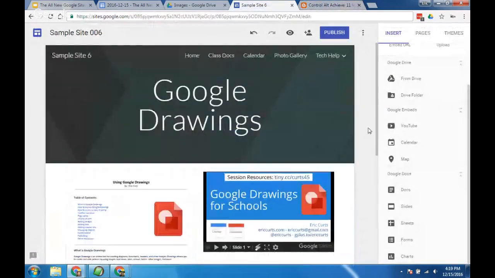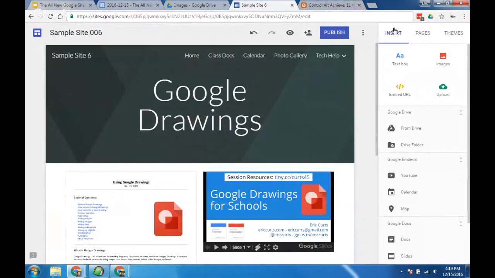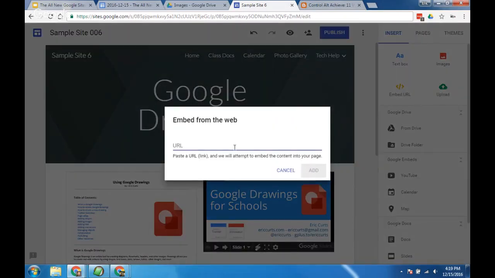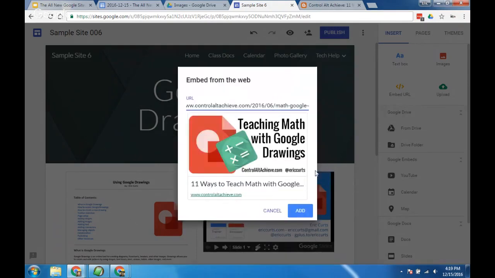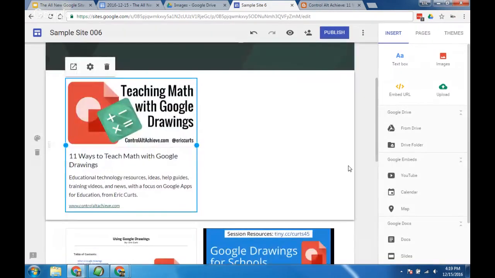And what you would do for that is you would use what's called the embed option. So in the insert menu, you see I can embed a URL. So let's go ahead and click the embed option, and I'll just paste that link in. And I'll show you what it does. When you add it, it actually adds it in with a little thumbnail, and it grabs the first part of the page.